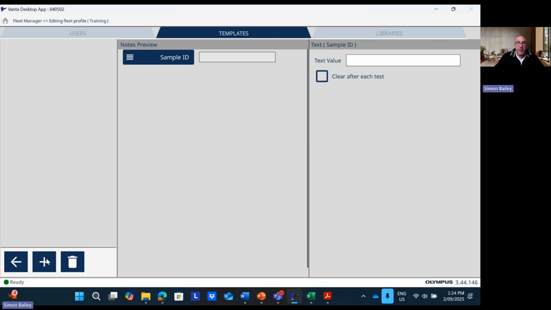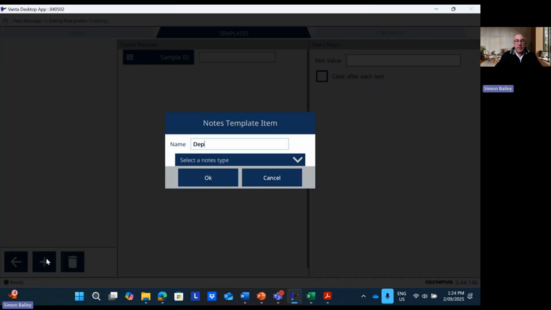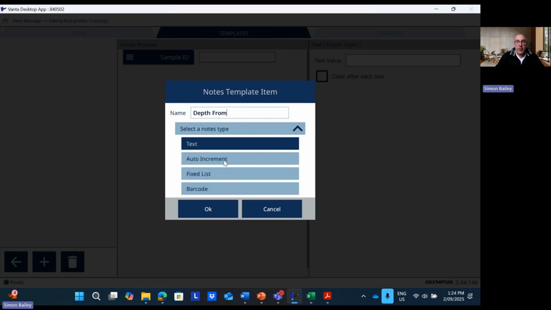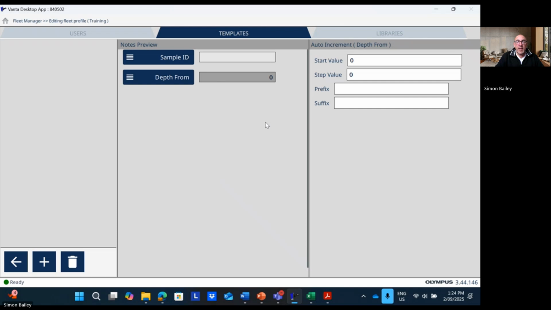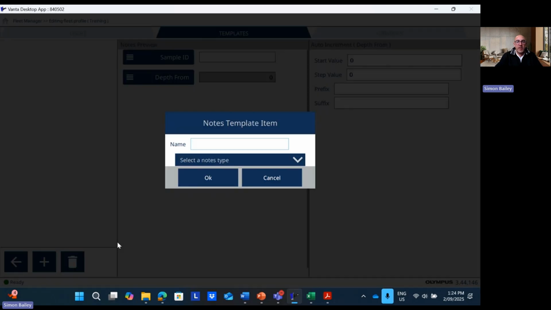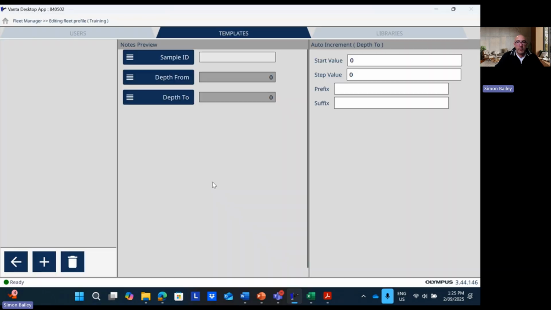I'm going to create a second field. I'm going to call this depth from. This is going to be an auto increment field. So I click on that. And you can see here, when we go into the notes template on our instrument later on, we have the option of creating our start value and our step value as well. I can create another field called depth 2 and make that auto increment as well.